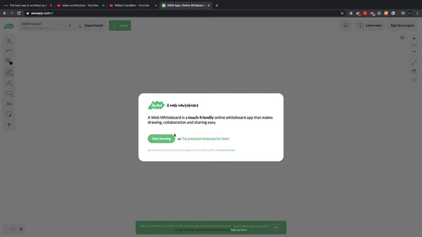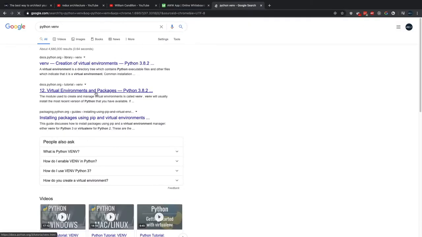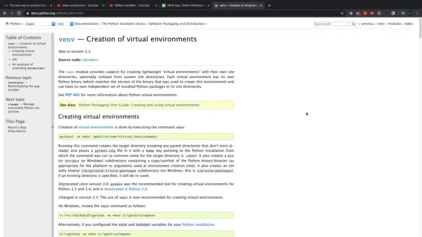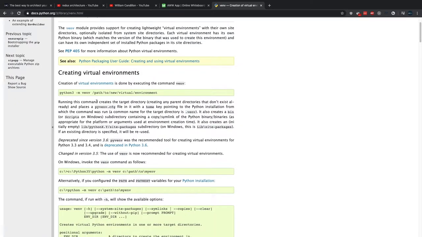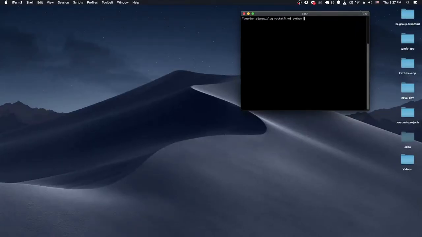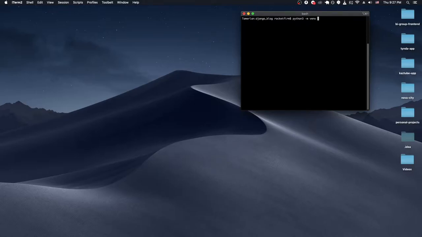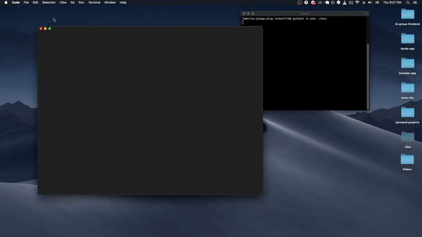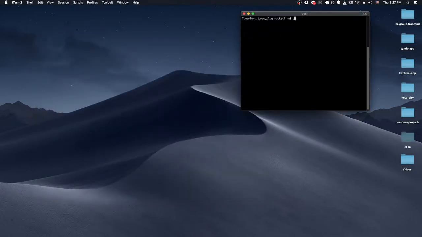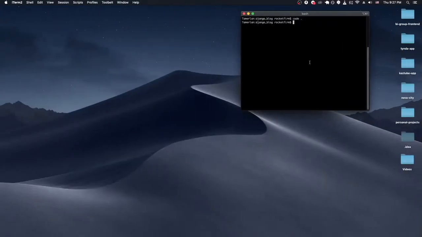And first of all, I need to set up a virtual environment for Python, venv, I think it's called. Creating virtual environments. Okay, python3 -m venv ./venv. I think this is how it's called. Okay, code dot. Let's hope that this works. Venv. Okay, yep.